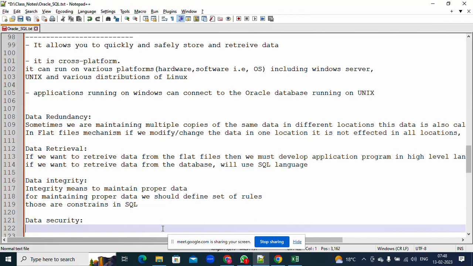But there will be some people who are working with the databases like us, the database SQL developers or Oracle developers. They will have direct access to the database.